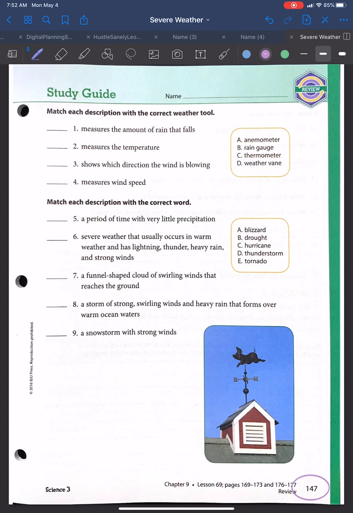All right, let's talk about page 147. We need to match each description with the correct weather tool. This funny word that I'm not exactly sure how to say, anemometer, a rain gauge, a thermometer, and a weather vane. Which one of these weather tools measures the amount of rain that falls? Great job. A rain gauge.